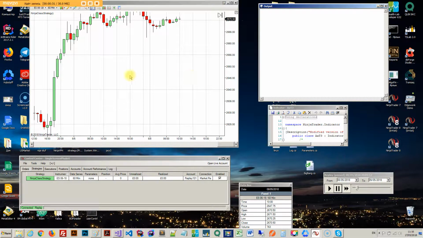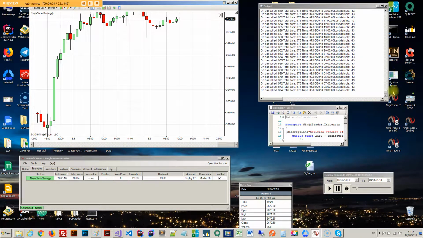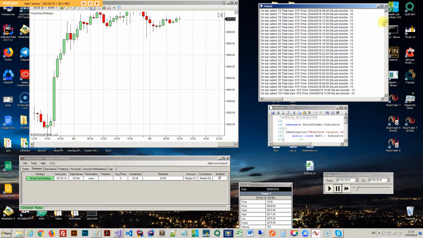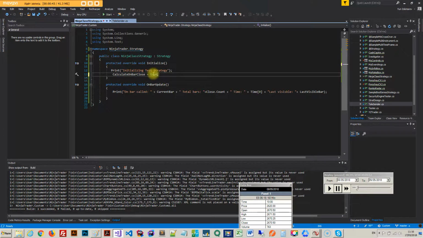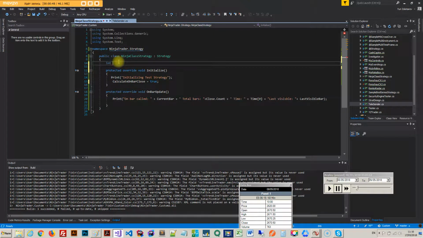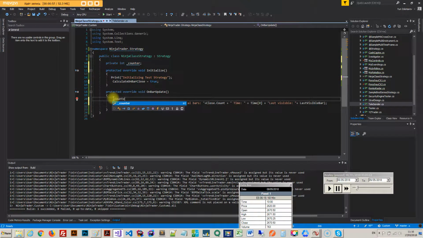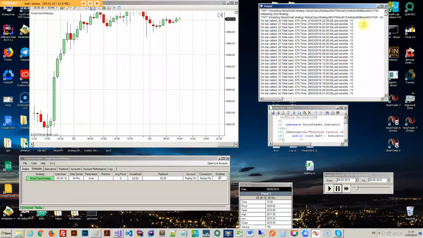Let me just clear this, reload. Let me give you an idea. So this would be true, and let's just create an int counter. Every time the OnBarUpdate is called, the counter is going to increase by 1. So in this case, let's go for the bar close example first.